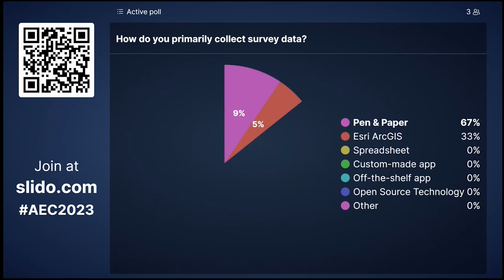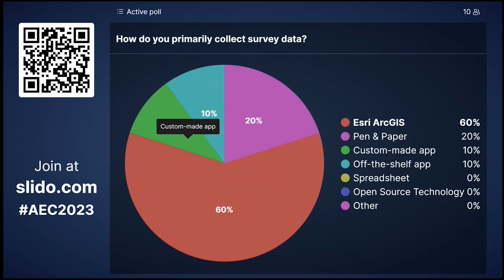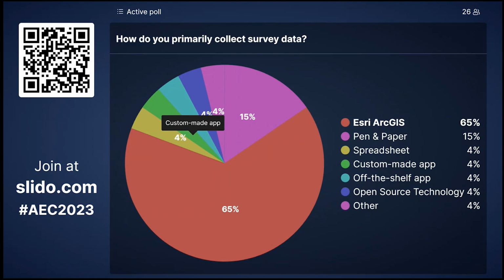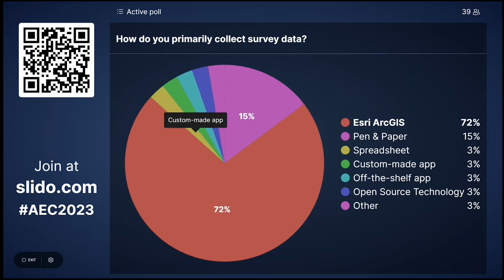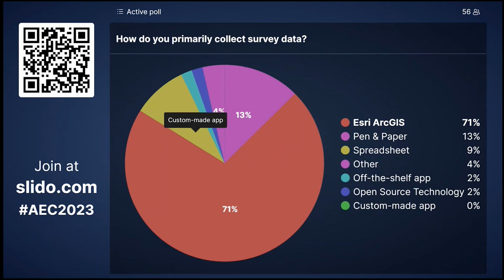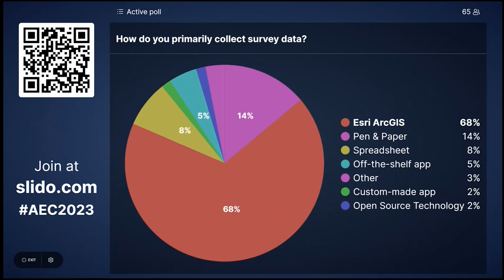How do you primarily collect survey data? So pen and paper, Esri, could be any of our applications, spreadsheets, custom-made apps, off-the-shelf apps, open source technology, or maybe you're using another form of method to collect your surveys. So, well, that's a good sign. The majority of people are using Esri technology, so hopefully you'll find something relevant in here for you today.